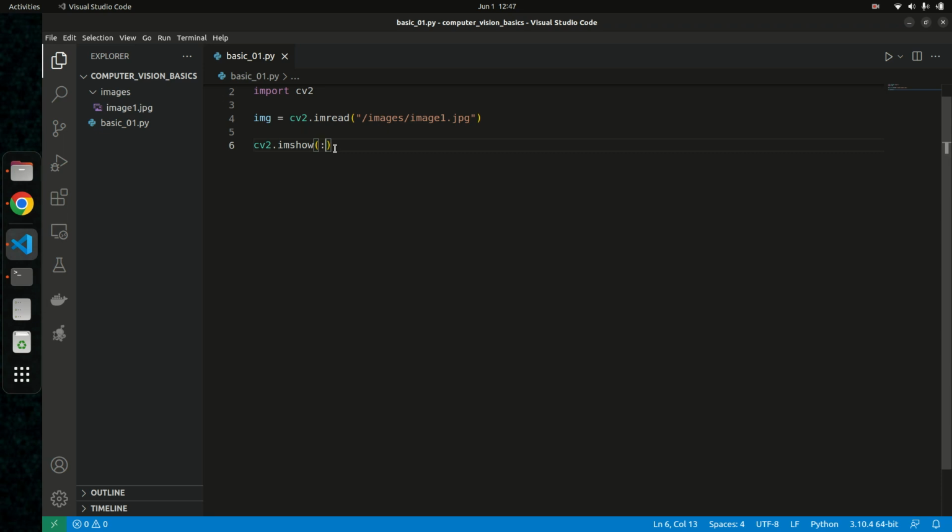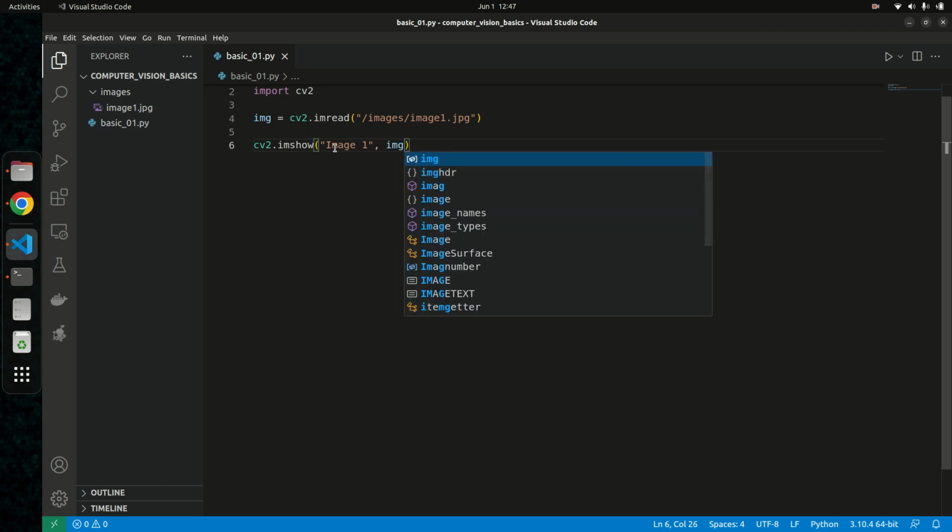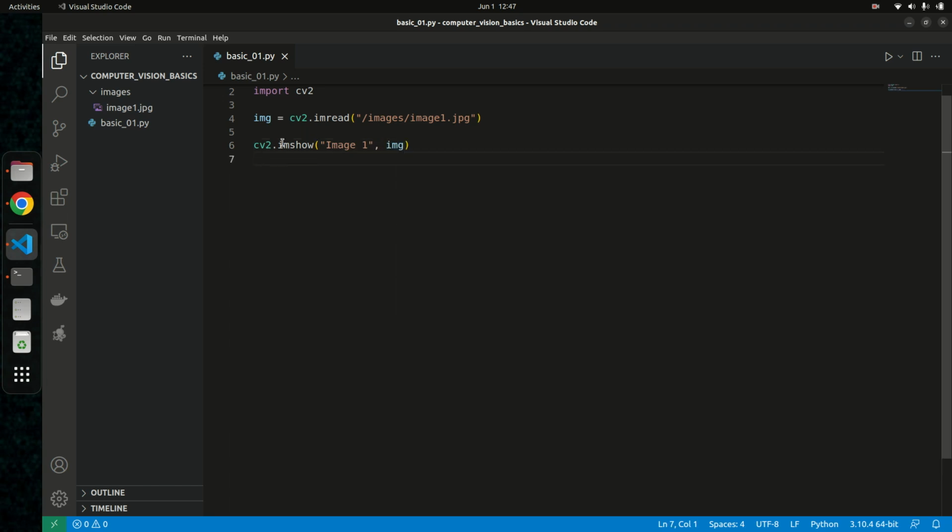So in here you need to give the window a name. You can say window name, and you can just say image1. You can give it anything you want, and then we specify which image we want to display inside of this window, and we want to display the image that we just loaded inside of this variable.